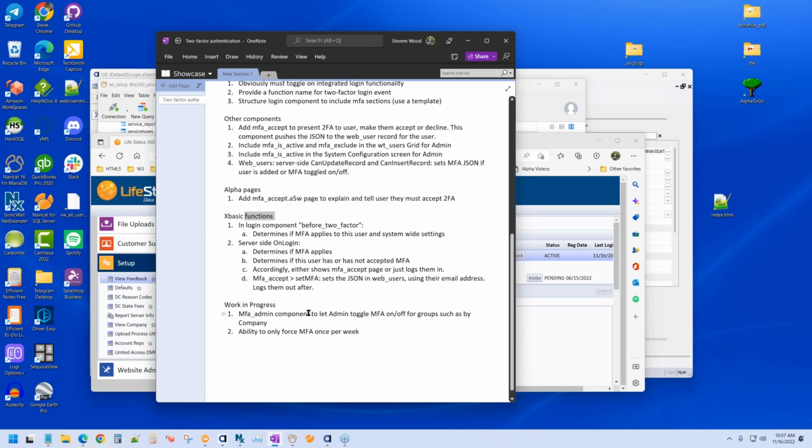Some work in progress that I have not done yet is to have the two-factor authentication be assigned by groups, so they can assign it to one company of 100 users, and then wait, and then another group at a later date. They're thinking that this might be a hassle and might make lots of support calls, so they wanted to introduce it in steps. And then the ability, once someone's configured with two-factor authentication, to only mandate it, let's say, once per week. So once you've logged in and done your authentication, maybe it's not required for another week, and then it's required again.